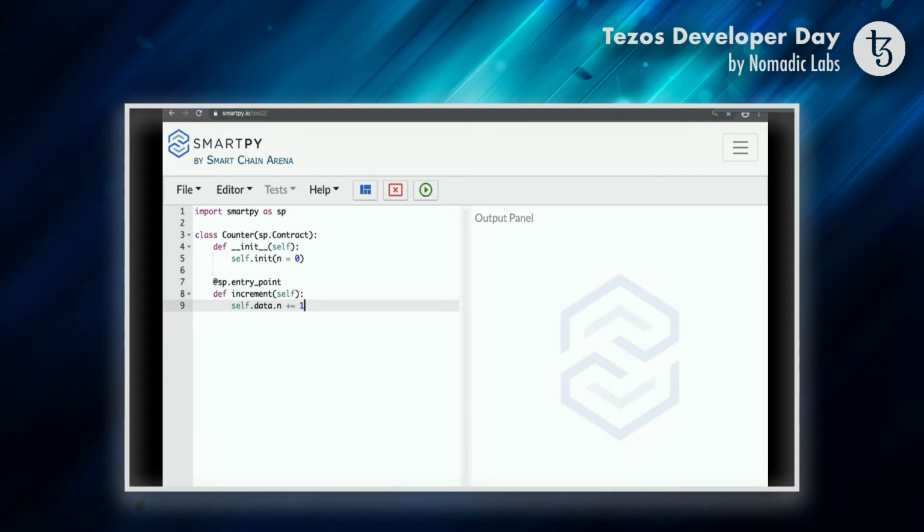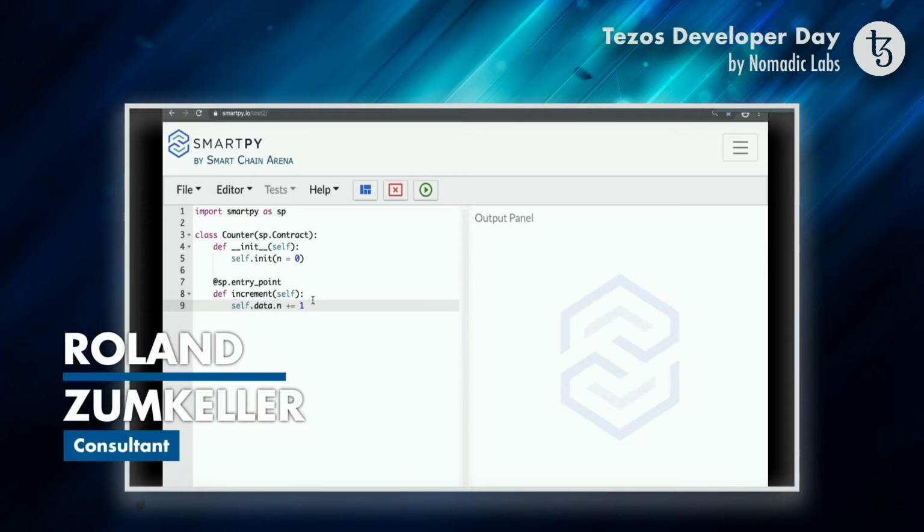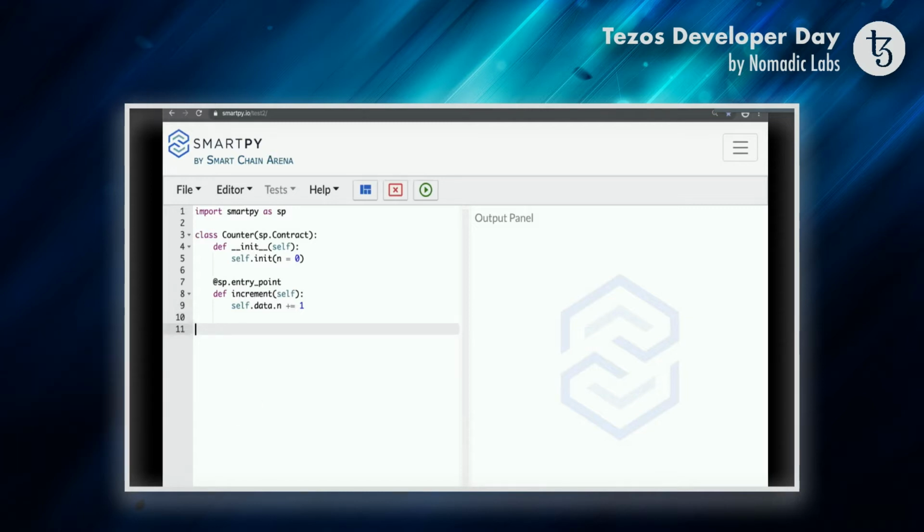So you have to write self.data.n. I'll get into why in a bit. So that's our smart contract for now. We initialize the counter to zero, and every time we call the entry point increment, we increment by one.